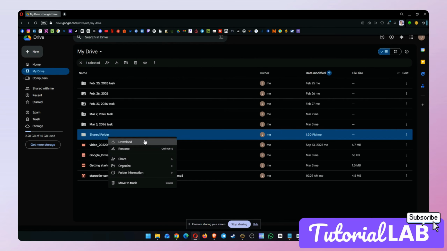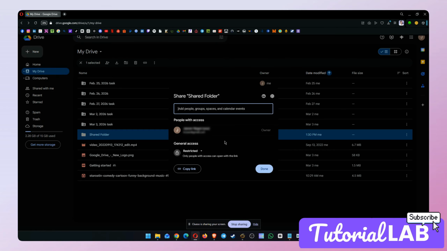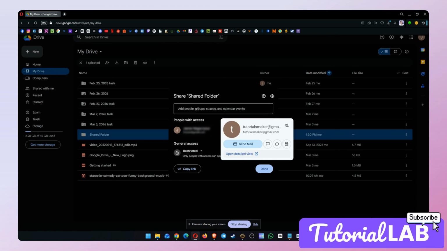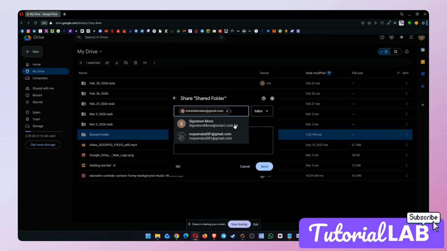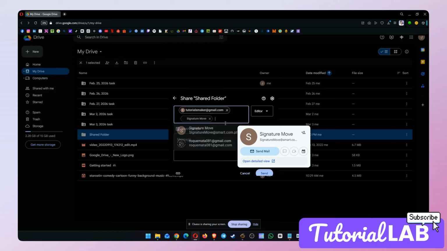Now, we will right-click the folder and select Share. A window will pop up called Share. Here, we can add the people we want to share the folder with. We can add more people the same way.